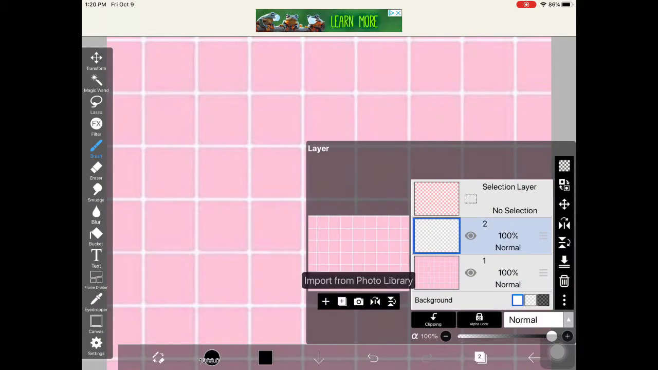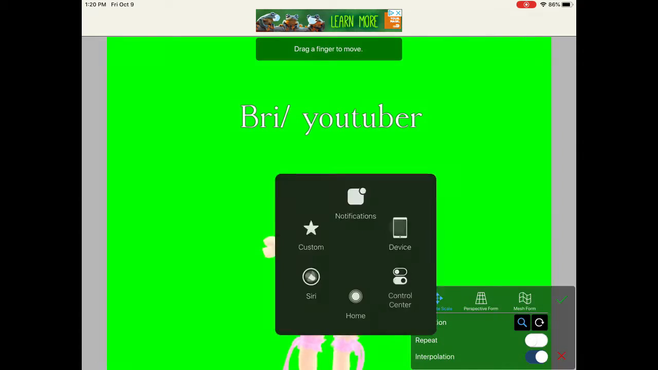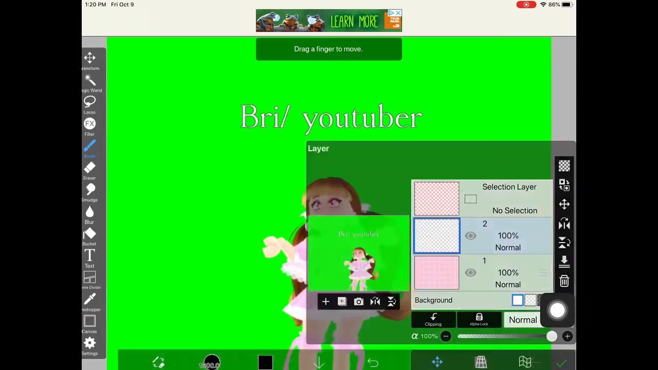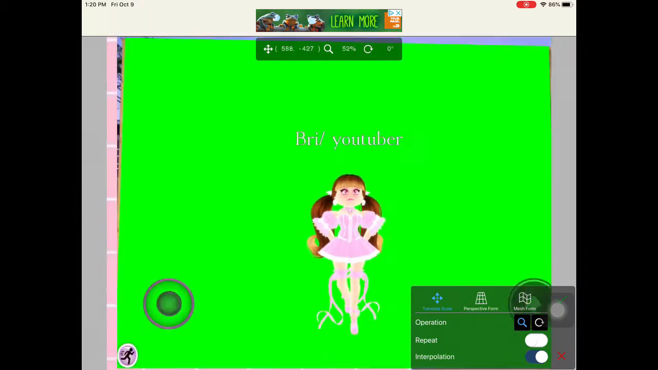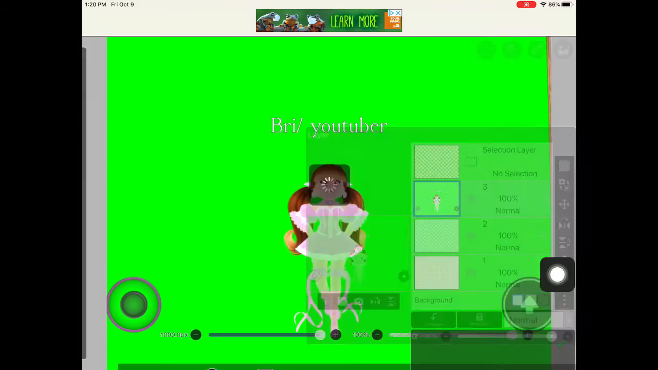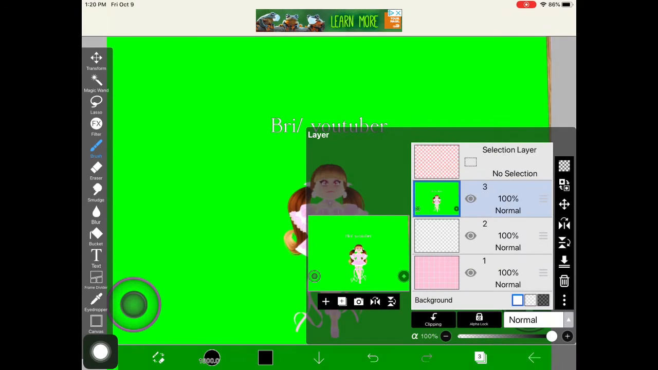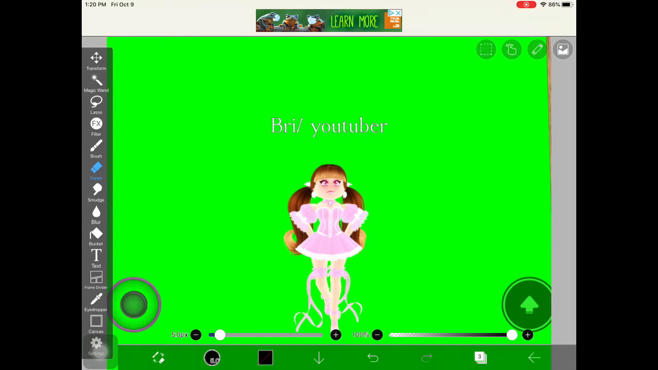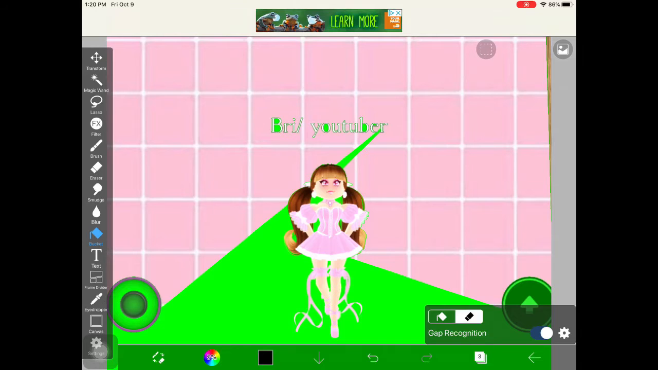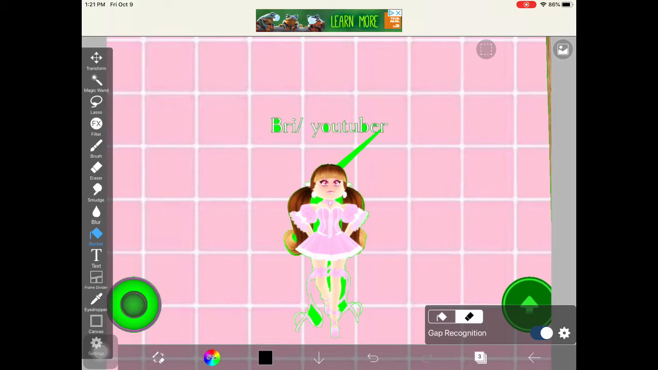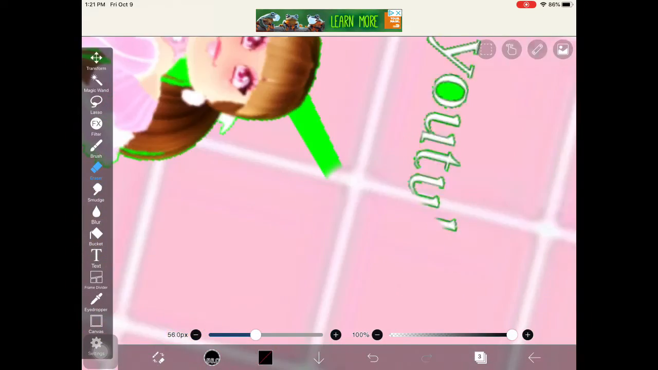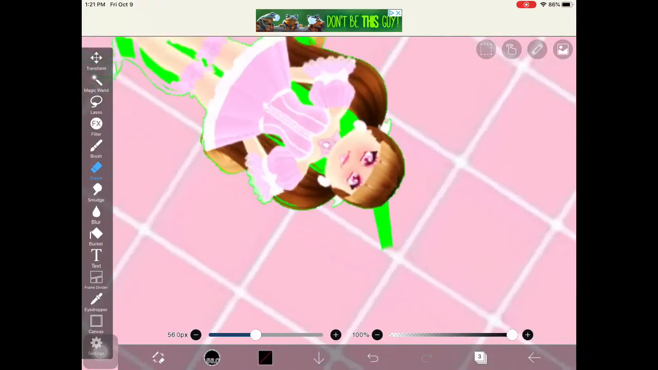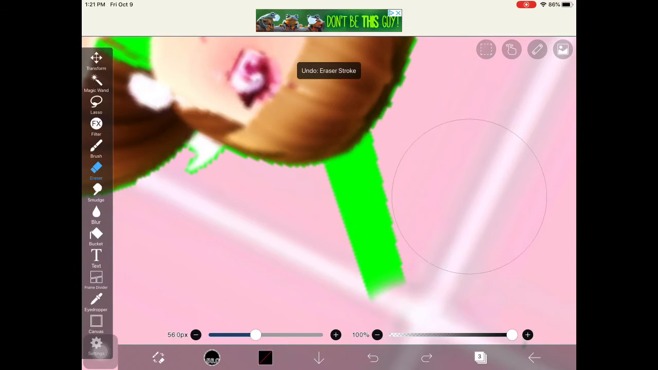Then I lift the second layer up, and I pick the character picture that I want. Or if you're not a Roblox YouTuber or you want to add your face in, then you add a picture of your face. And you don't want this green screen, you want your background. So now I go to a bucket and I press eraser and I press wrap recognition so it doesn't go all on my character, and I do this. And if it goes wrong, just press the little backspace button. It's right here. It's the undo button, so you can go back.